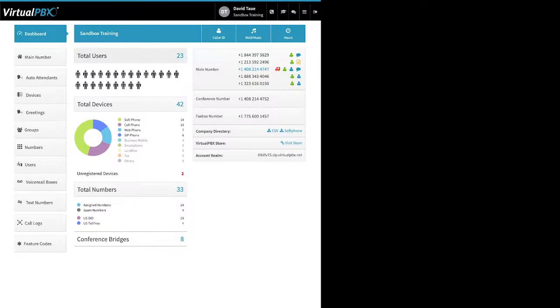Here in the middle, I have total users. I have 23 of them. Little people icons. These are people who make and receive calls on my account. Most of our plans are based on a per user basis, meaning as you add users, your bill will increase. Then I have my total devices of 42 and a little pie chart here and a breakdown.